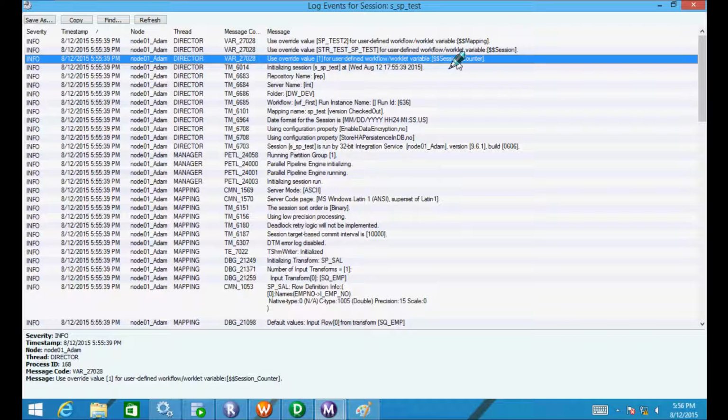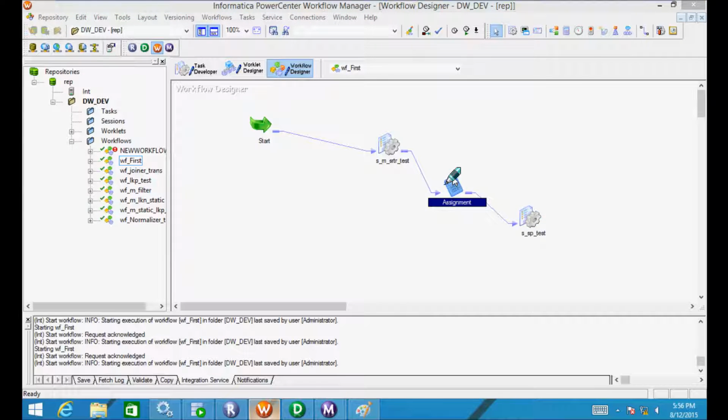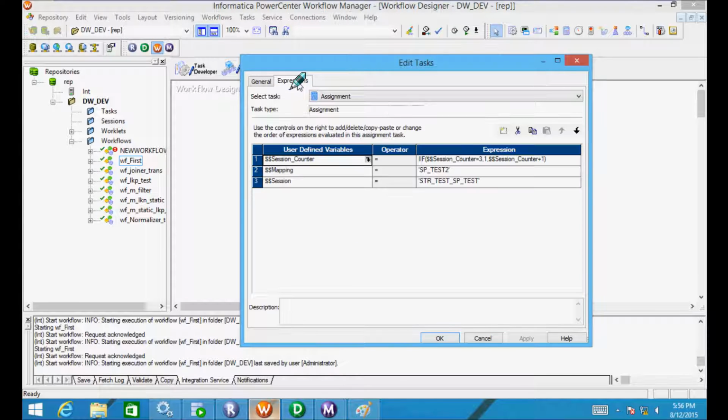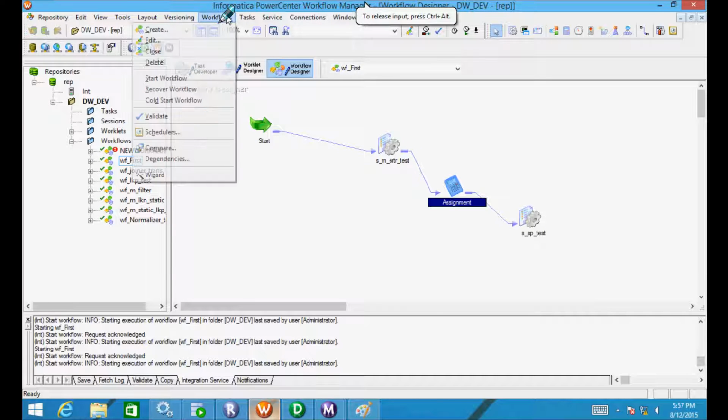Next is the session counter. In the assignment task, first check this condition. Here it is 0, and 0 is not equal to 3, so control goes here: 0 plus 1 returns 1. If you start the task again, then the session count changes.